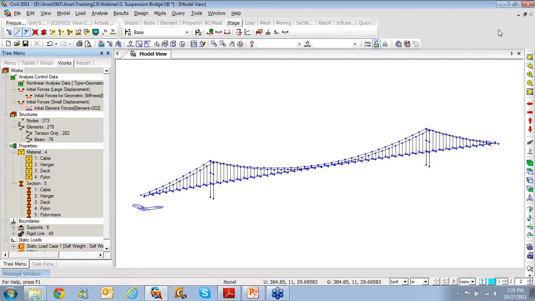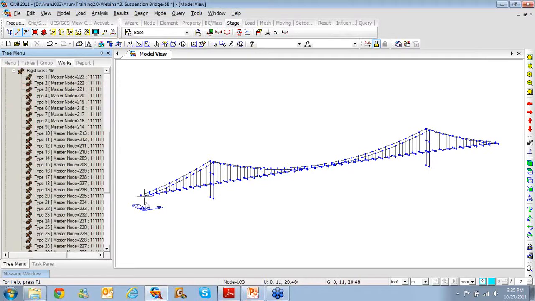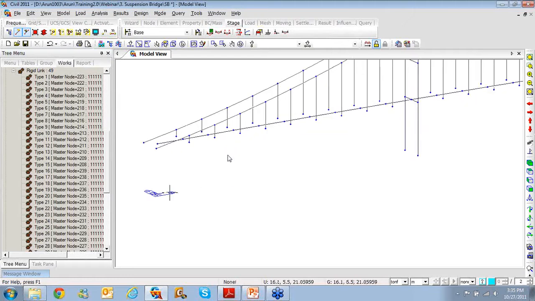Now I'll go ahead and modify the boundary conditions. For this, just for your information, you can see that there are 49 rigid links. If I zoom in at this location, you can see the hangers are there, and then the girder is in the center, and they are connected through rigid links, where the girder node is master and the other 2 nodes at the 2 ends of the anchors for the hangers are the slaves to that node.